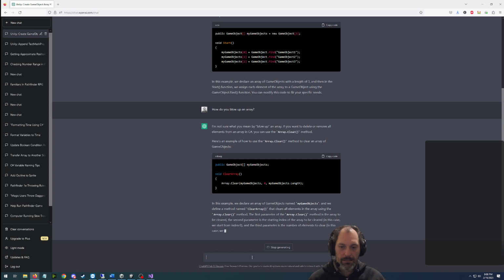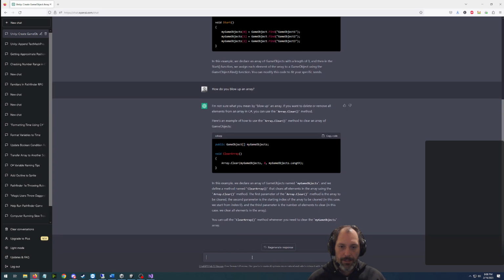Array.clear. If you want to delete or remove all elements from an array in C sharp, I swear to God, I haven't been drinking tonight. I should start. Maybe my orange juice is fermenting on its own.